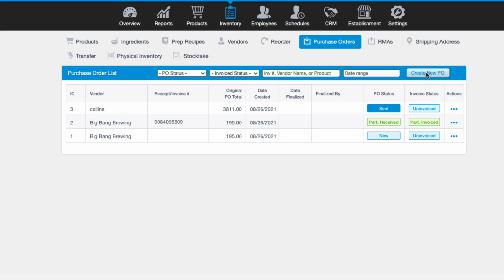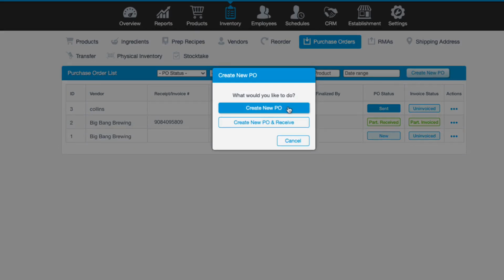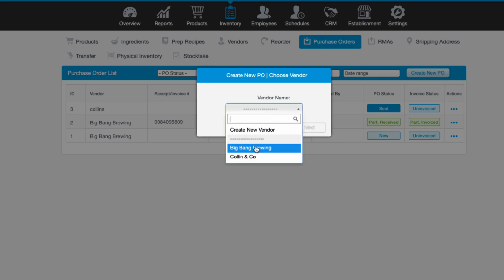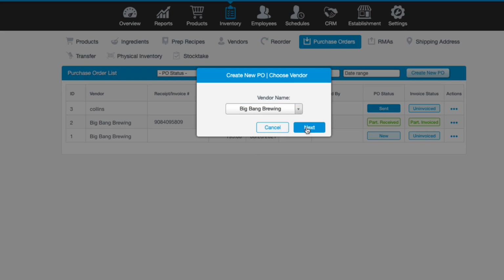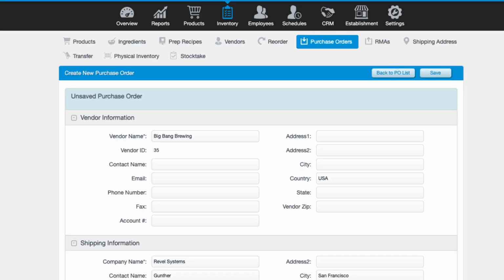To create a purchase order, click the Purchase Order tab from the Inventory page. Then click Create New PO. If you are ordering the items but have not yet received them, choose Create New PO. If you already have the items in your possession and need to update your inventory quantities and your records, choose Create New Purchase Order and Receive. Now choose the vendor that you're ordering from in the vendor name dropdown. Then click Next. The vendor information will automatically populate with the information you filled out in the Vendor tab.